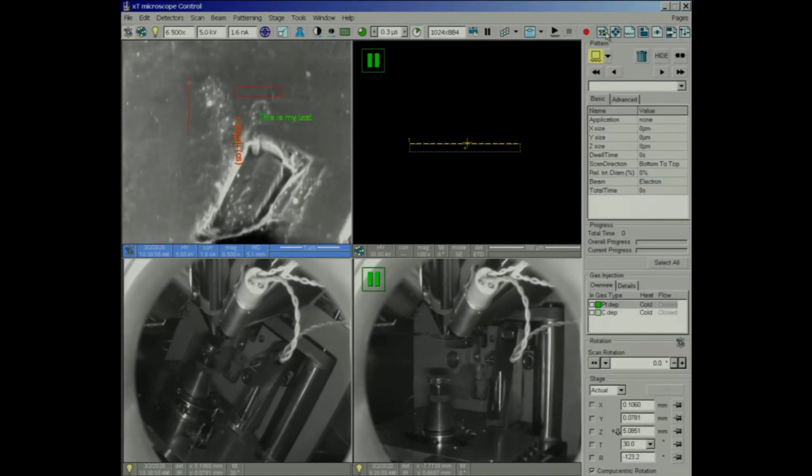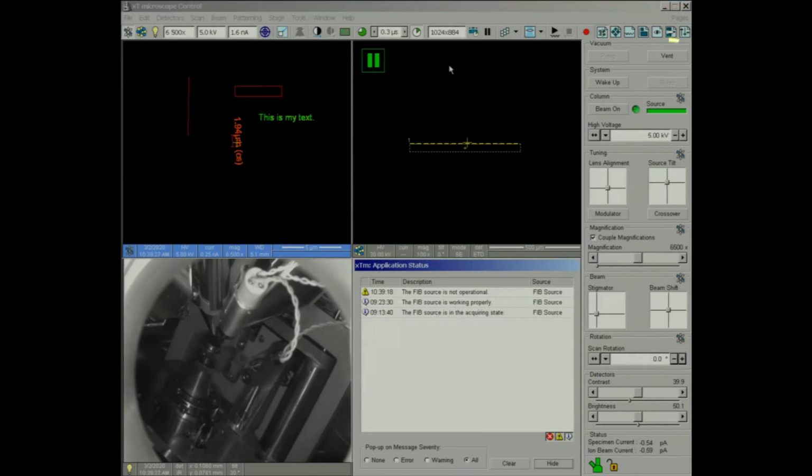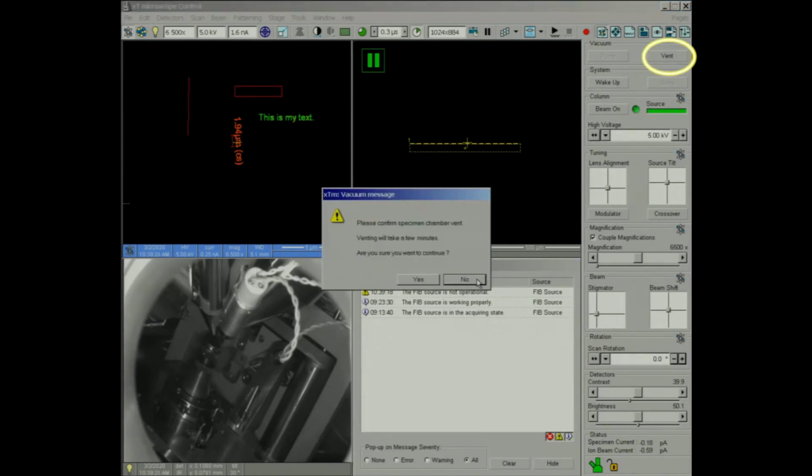Last but not least, when you're done, you are going to put the system to sleep. What this does is allow the ion beam source to cool. It is a consumable, and then you're going to hit vent. As long as the GIS needle is not in, when you hit vent, it will automatically lower your sample and detilt the stage.